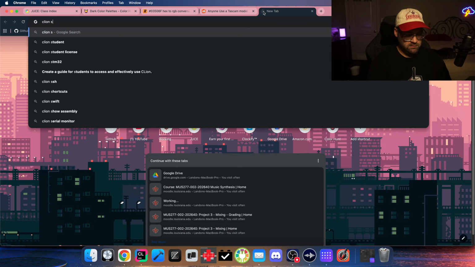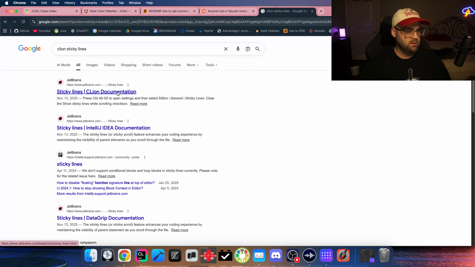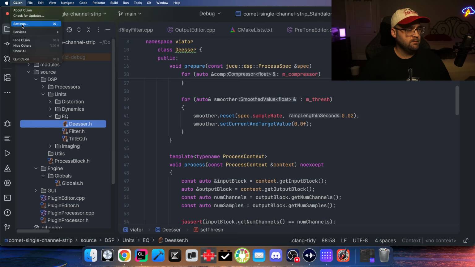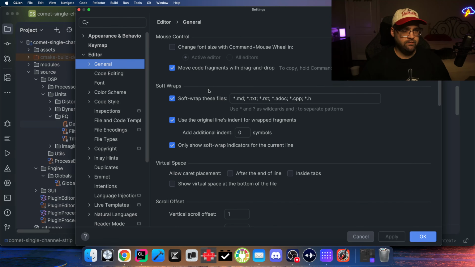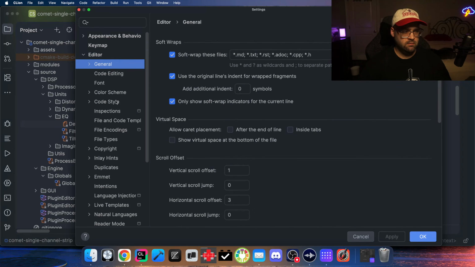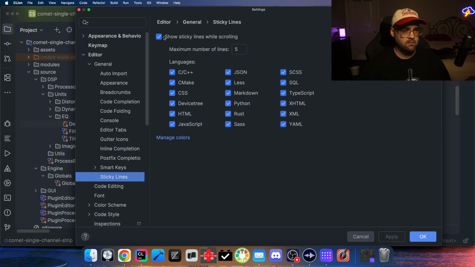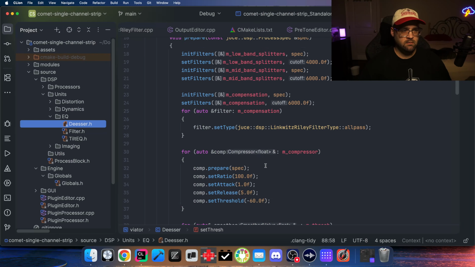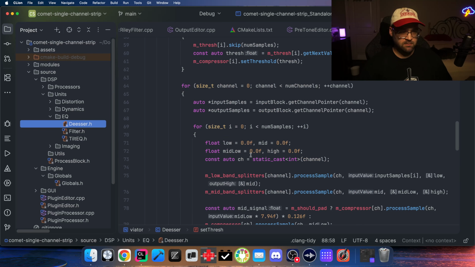Sticky lines? Is that what it is? Editor, general, sticky lines. Editor, general. Perfect. I hated that so much.